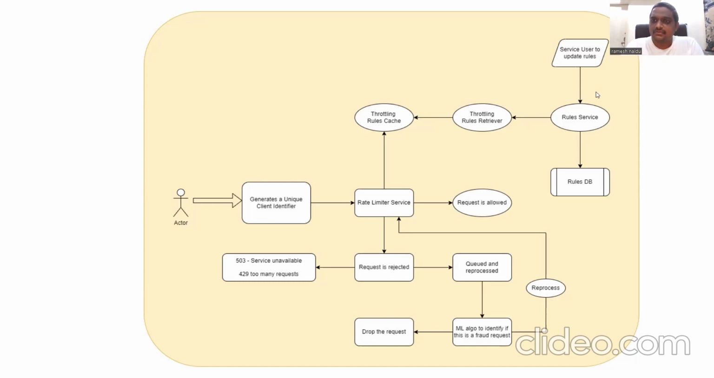Now, as I told you, this entire rate limiting depends upon the rules we define. This is the rule service I'm talking about, and we have a service user who can update these rules, and all these rules get stored in the database. The database can be Mongo or MySQL, whichever suits. But for the real application, I don't depend on this storage. This is basically a backup. I completely depend upon the caching layer.